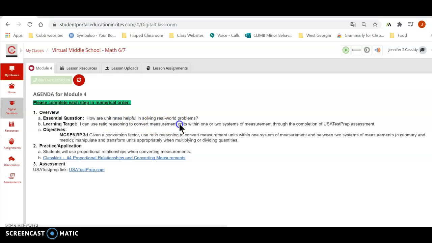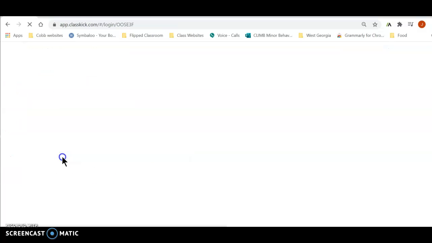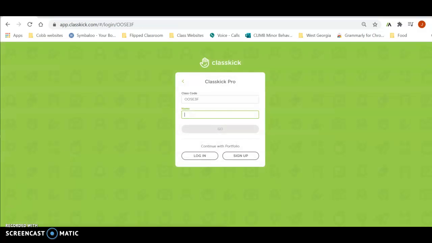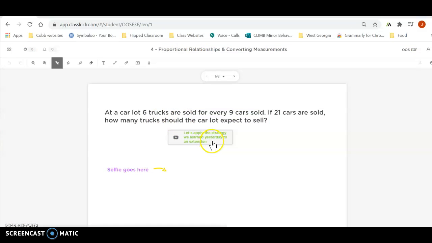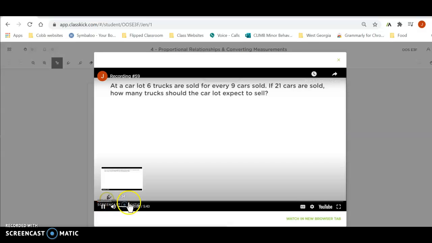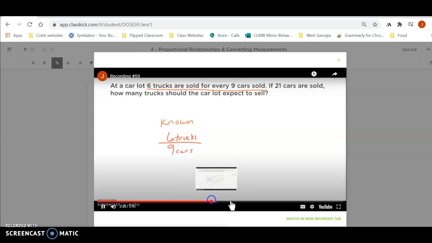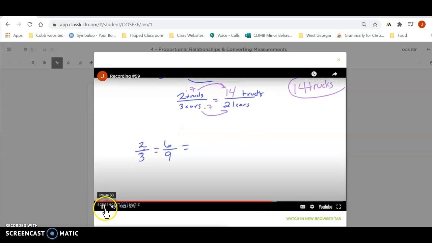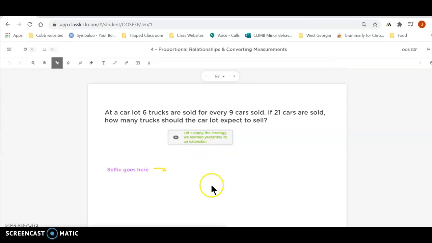Here we're going to be looking at unit rates, and we're going to be looking at conversion factors. It's very simple today because they're going to be doing an assessment, a quiz at the end. We'll look at that next. So we'll have Class Kick number 4 on proportional relationships and converting measurements. Here's our activity. And notice right here, it's a video I embedded showing them how to do this problem. So they can work it through and then take a selfie right down here. On the next YouTube video, it will show the ending and how we finished up the activity.